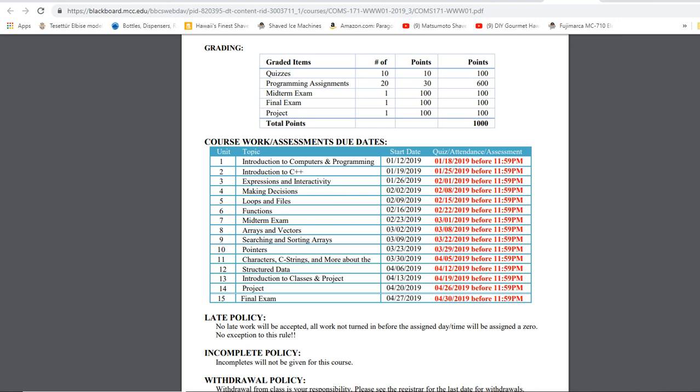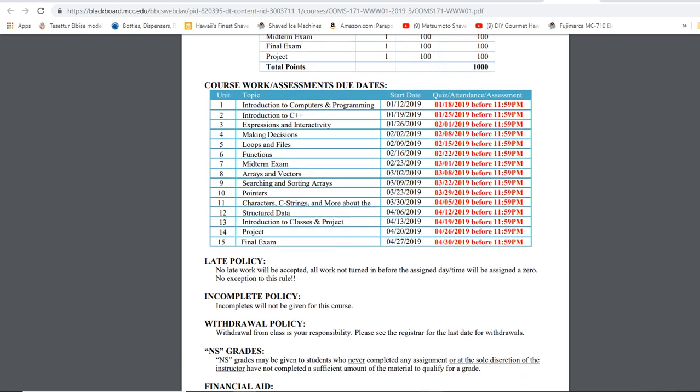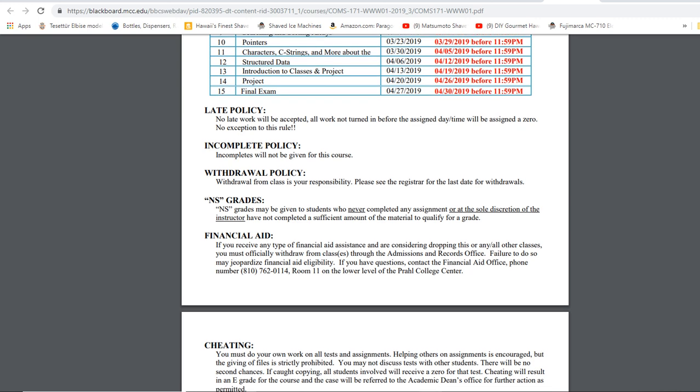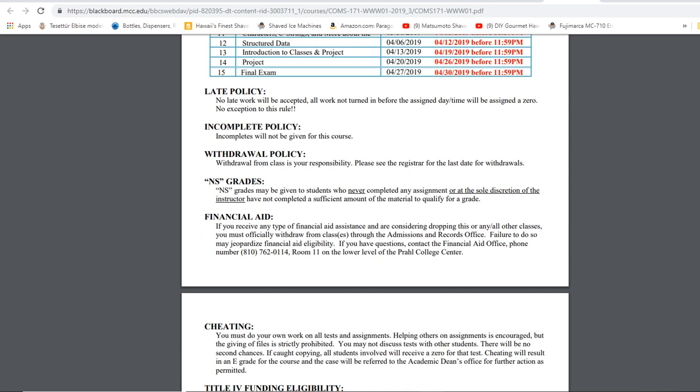Late work, I usually don't accept late work. You have a week to get the work done, so please do not procrastinate until the last minute to get it done. The assignments are pretty easy, they're not complicated. It's just that they're sometimes a little bit time consuming. Incomplete policy is not available for this class. Hopefully you're not going to deal with the withdrawal policy.